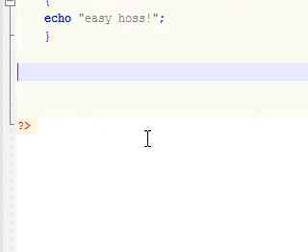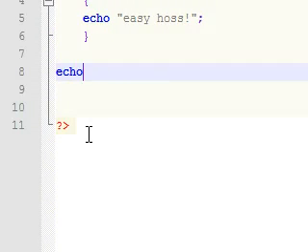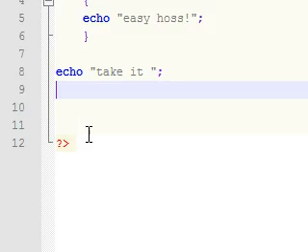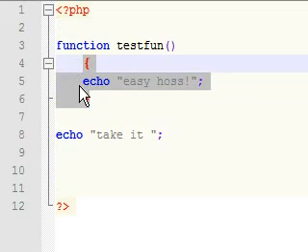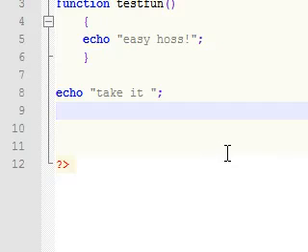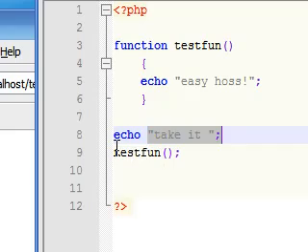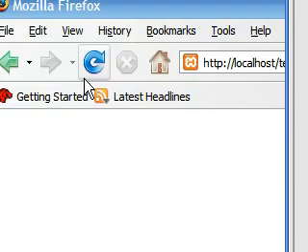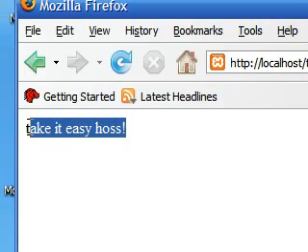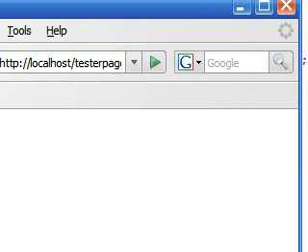So now if we go down here, and let's just say we write "take it", and now if we don't want to type all of this again, we can just type in the function's name. So we'll just write test fun. Make sure you include your empty parameters, and as you can see, when we save this, it should execute take it easy hoss, because that's the text of the function. As you can see, it says take it easy hoss.